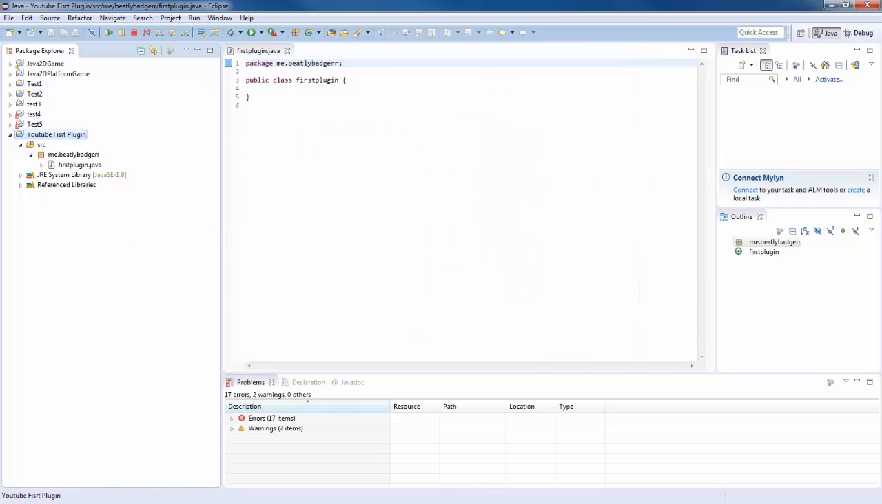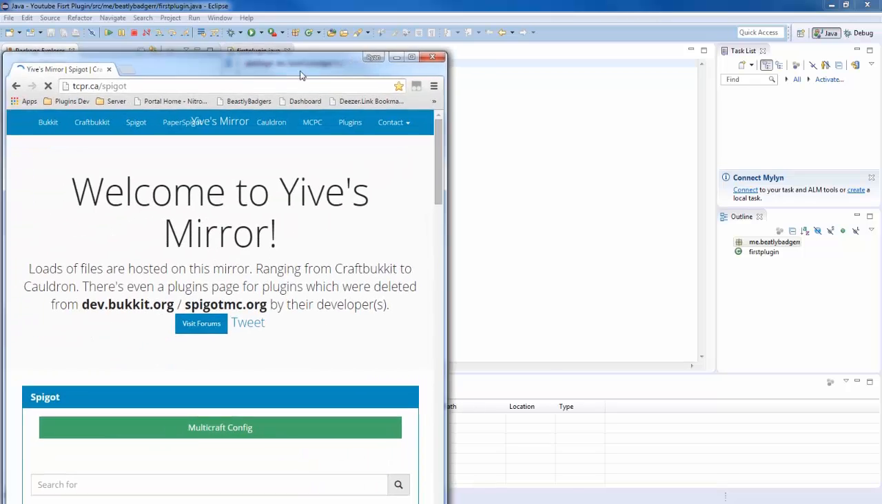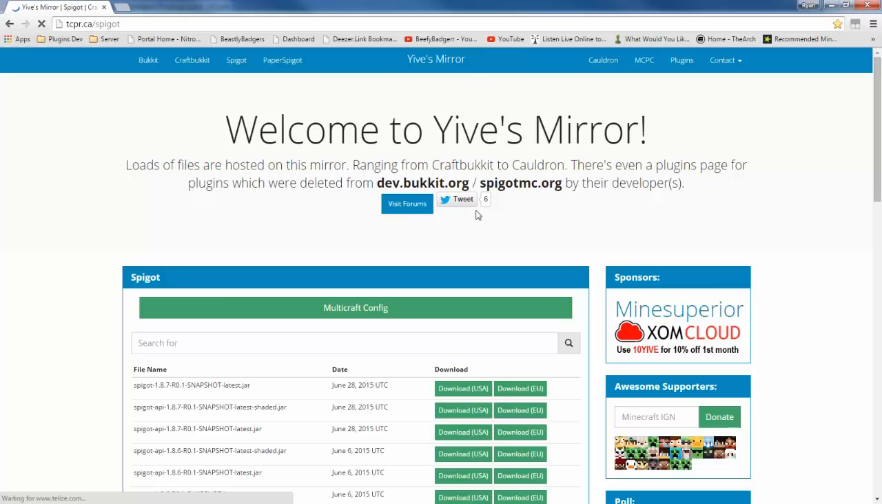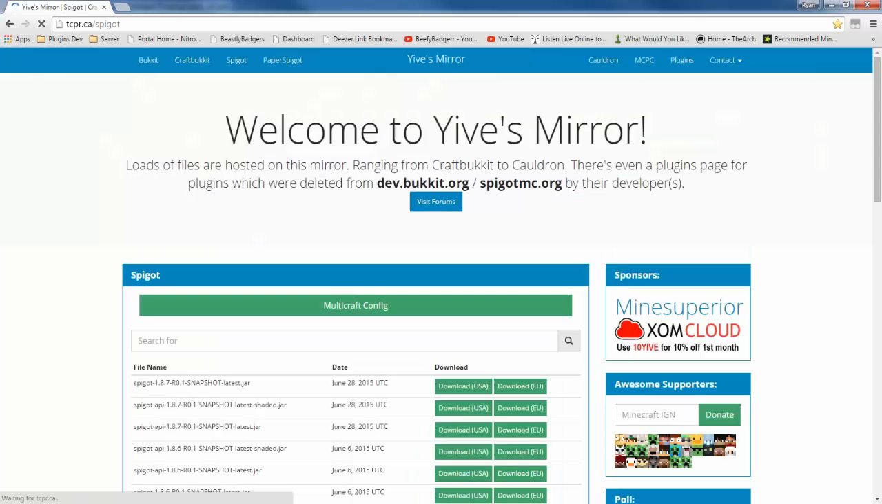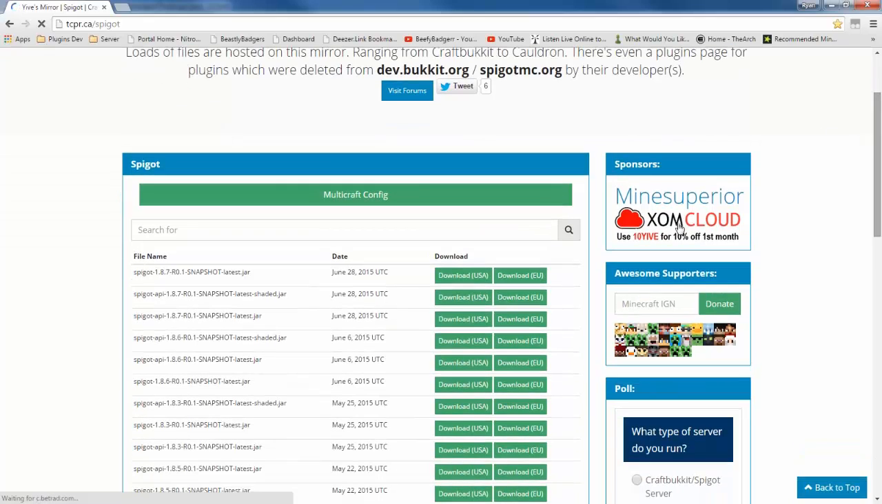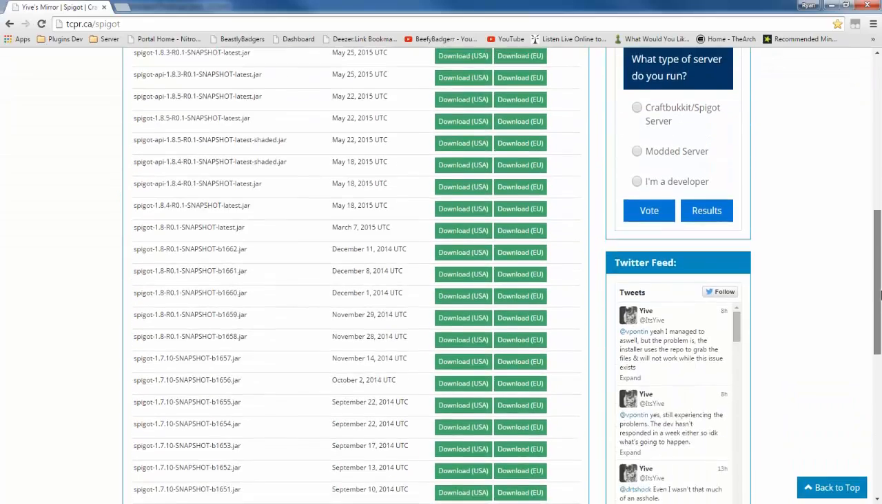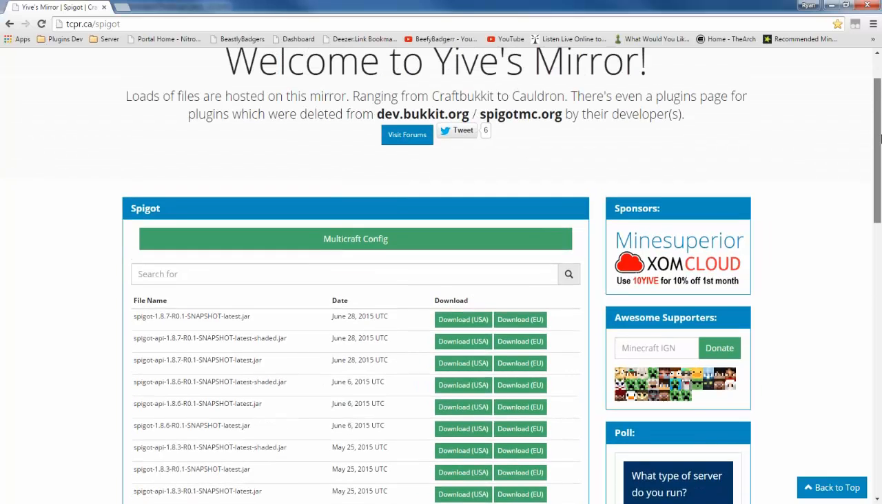I'm going to quickly show you where I got those APIs from. So this is the website I got the APIs from. I'm just going to maximize it. This is where I got the APIs from. I went to this page, and I'll give you a link in the description. And here are all the different APIs that you can use. It's absolutely great. I love the website, and this is what you're aiming for. You're looking for the Spigot API 1.8.7, and it has latest and latest shaded.